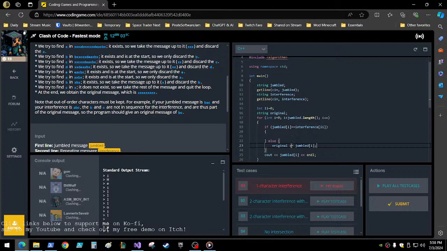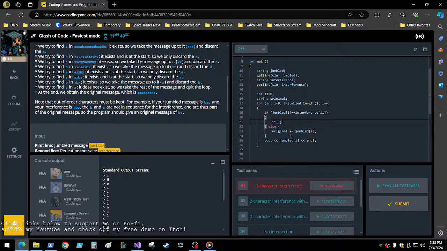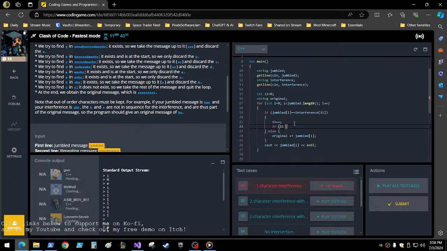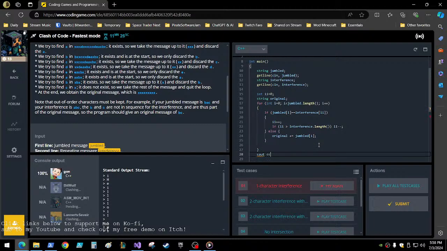If they're equal, we don't copy. Otherwise we do. And if they are equal, then we found one to skip, so we go ii plus plus. That will take us to the next interference character. If ii is greater than interference.length, then we'll handle that. And let's not cout jumbled. At the end of that loop, we want to cout original and see what we get there.